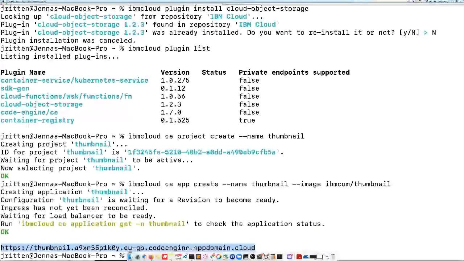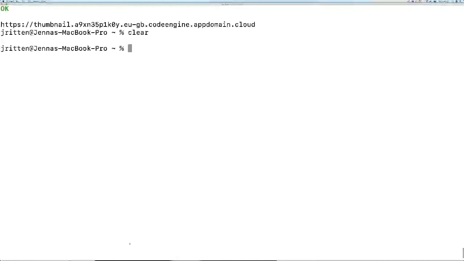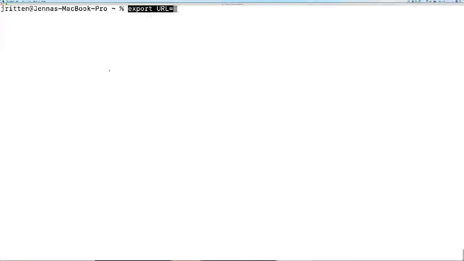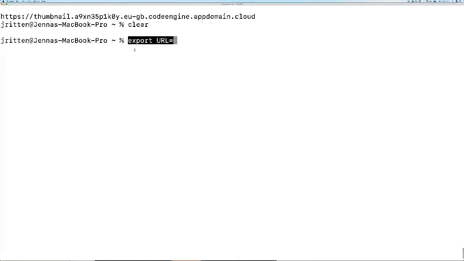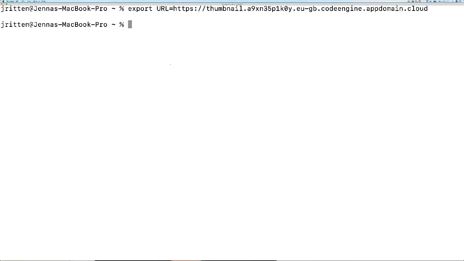So we want to keep note of our URL here as well. So let's go here. And what we're going to want to do is save this environment. Save the URL as an environment variable so that we're able to use it later. So we're going to do that by using export URL, and then I'm going to copy the URL for my thumbnail. Add it here, and just push enter. Perfect.